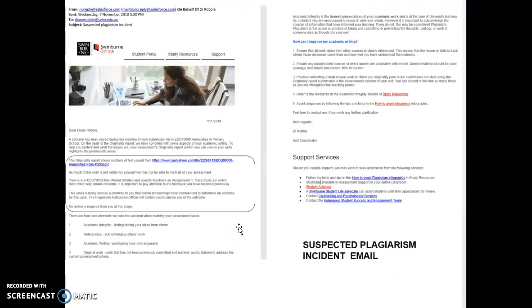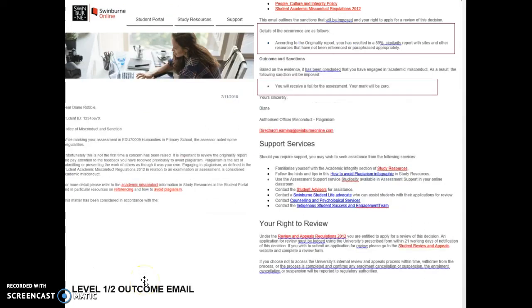If it was a level 1 or 2 incident, this is the email that the student will get. So there's populated information, in particular in this case where the student may have copied, in this case from a Course Hero assessment, and it gives the information about the unit and what's happened previously. And in this case it says that there's no action required because the authorised officer will now make the final decision. The authorised officer will then make a final decision and send an email to the student.